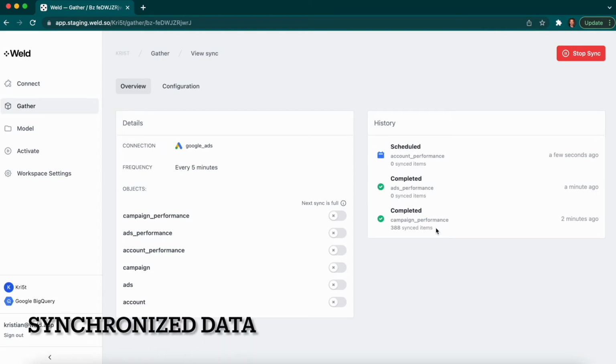We can now see that one of the syncs has completed. The campaign performance sync has completed. We synchronized 388 items, and the ads performance has been running. That didn't find anything. And basically the account performance is also running. We can try to refresh and see if it found something. Yes, found 206 items. And that data is now present in our data warehouse, where I will just jump over real quick and show you how that looks.